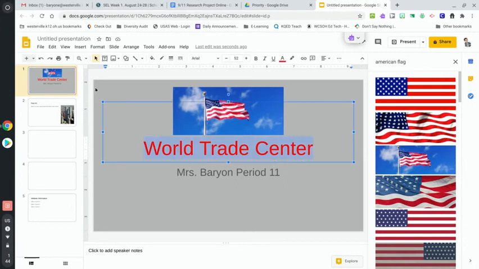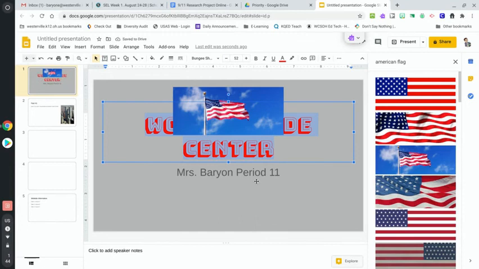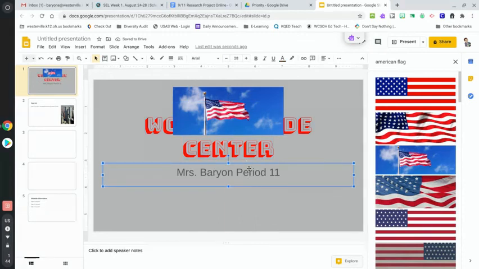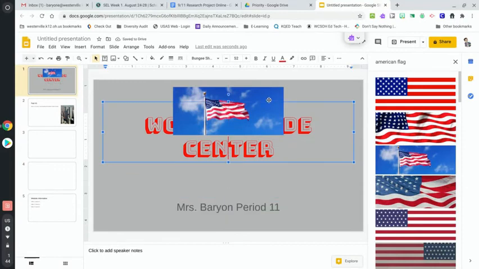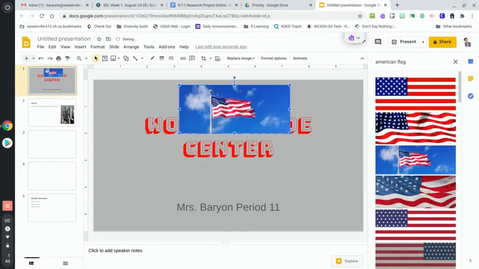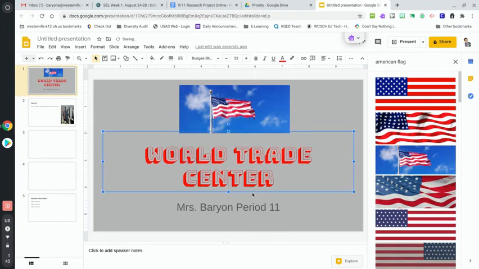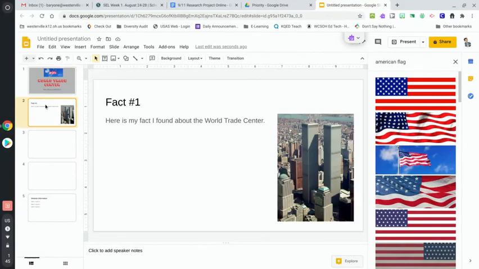You can also change the font style, so that is here. There's a lot of different kinds, but you want to make sure that it's easy to read. I'm going to move this down so that you can see my title and my picture. Oh no. Okay, so now my title, my picture, and my name are all visible. And if I like that, I can leave it and move on to the next slide.